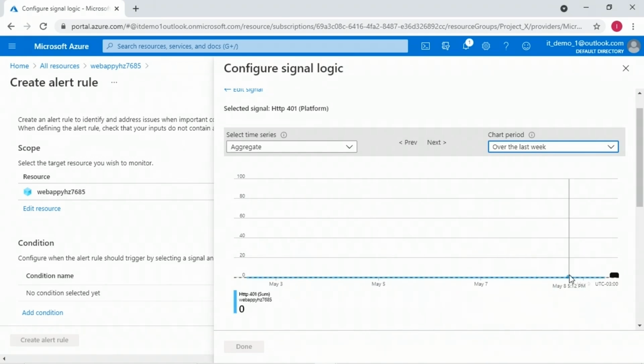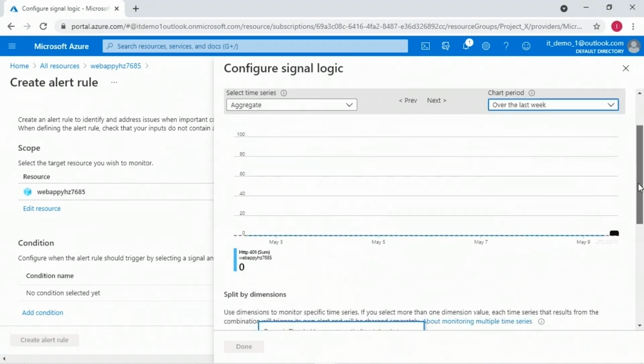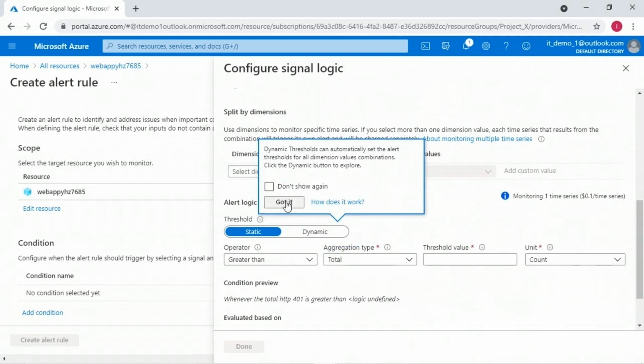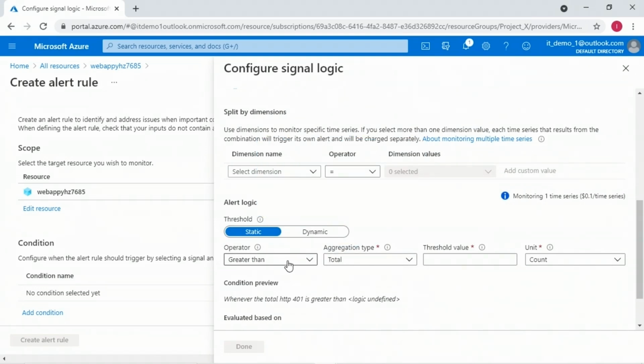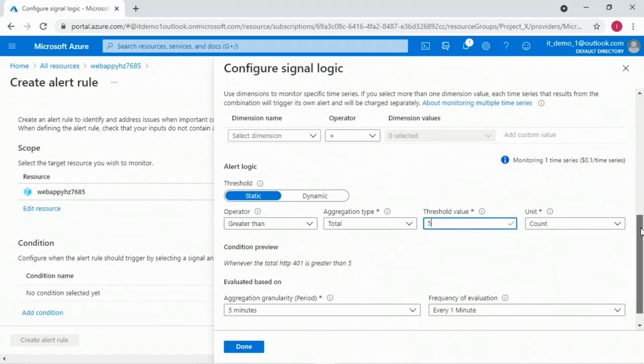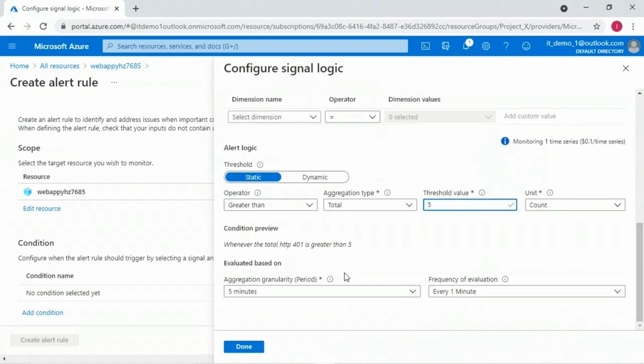But nonetheless, down below we could go down and specify that if we have more than a total, let's say, of 5 401s, then maybe that should trigger this particular alert. Okay, so it's going to evaluate that every minute. So if you have more than 5 within 5 minutes, we want this triggered.